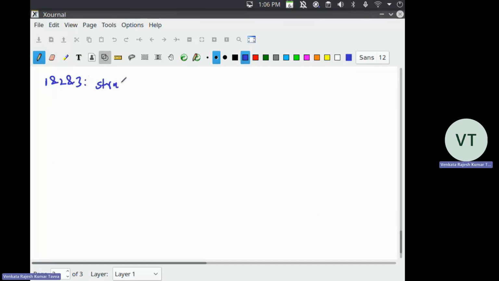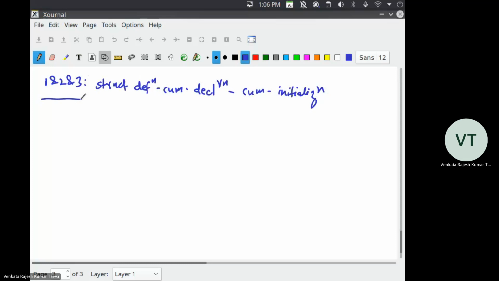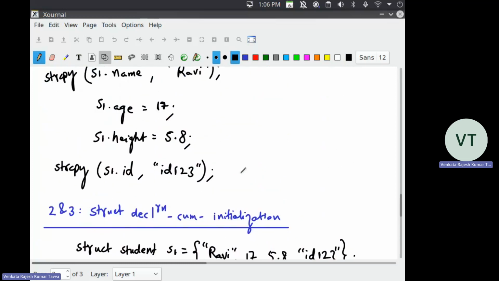So struct definition, declaration, initialization. So how to do that? Let's copy this.